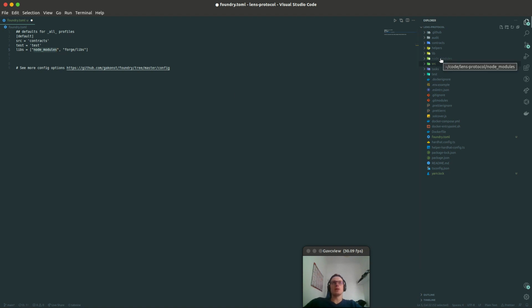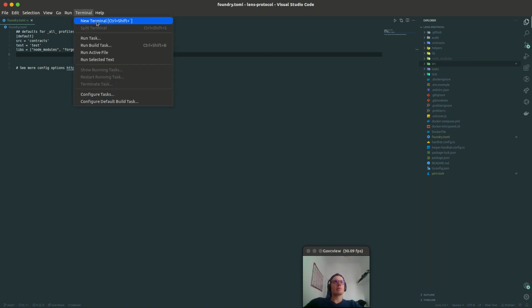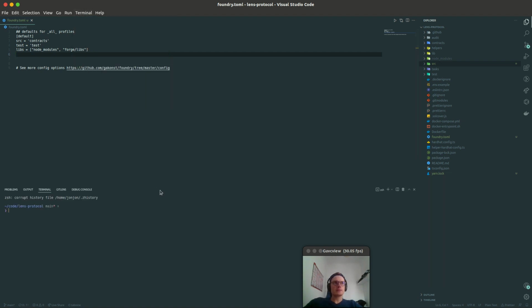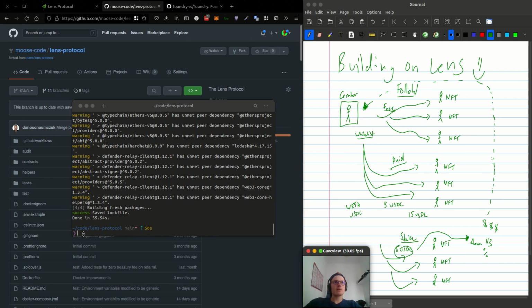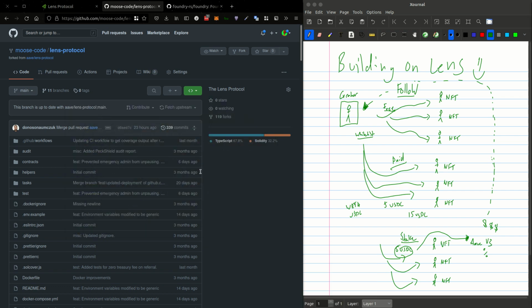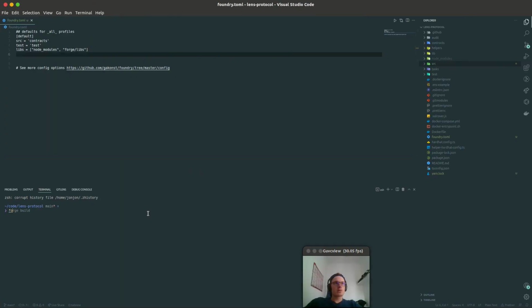That's sort of what the yarn was installing, as well as some Forge libs, and I'm going to save that over there. I'll also bring the terminal in here. You can see for some reason I've recently got a corrupt history file on my ZSH. Okay, this is nice and clear already. So let's get rid of that. And what we're going to do is run forge build.